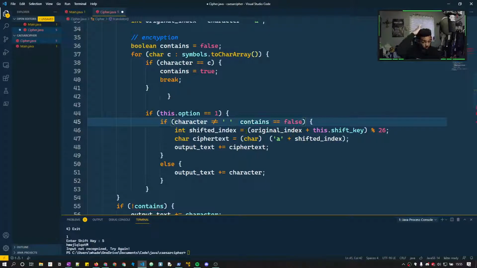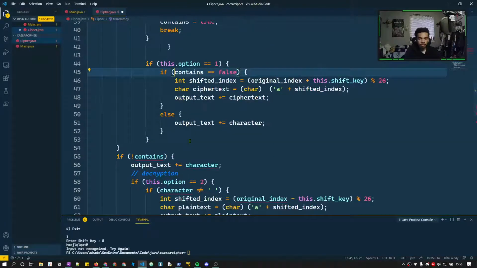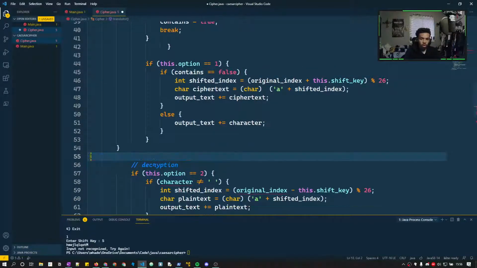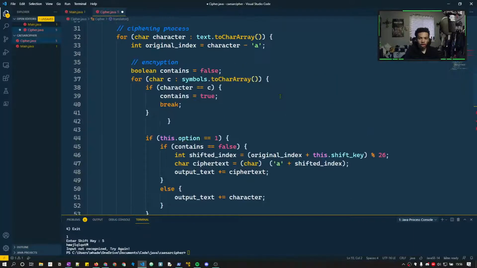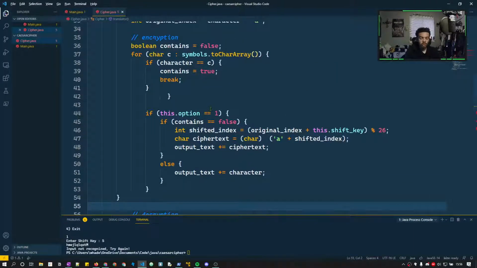Oh, I guess it should be an and or an or. Oh, okay. I guess technically I could just, if the contains is equal to false, it will do this, else it will do that. So if no symbols were detected, it will encrypt the character, else it will just plus equal that character. All right, so let's try this. I keep doing that. Control F5. All right, so this should probably work.